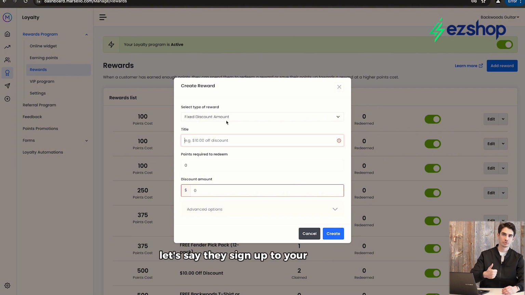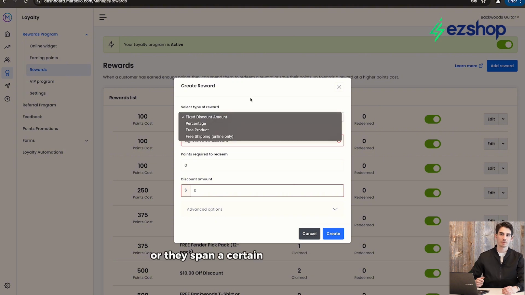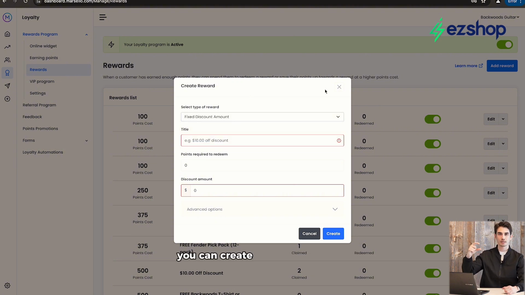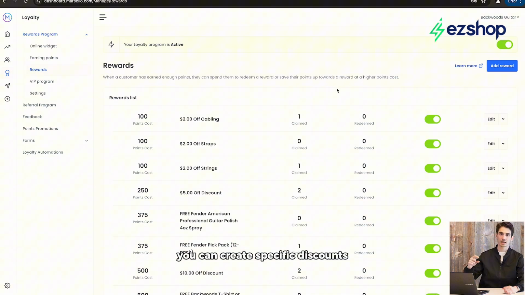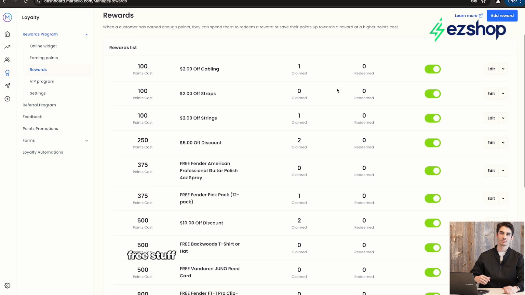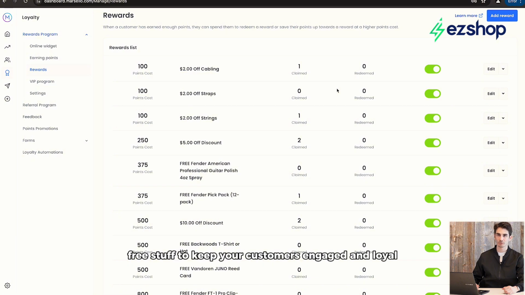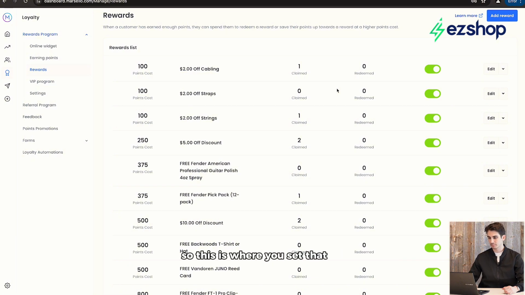and you can create all types of rewards for your customers based on certain actions. Let's say they sign up to your newsletter or they spend a certain amount in your store. You can create specific discounts, free stuff to keep your customers engaged and loyal. So this is where you set that up.